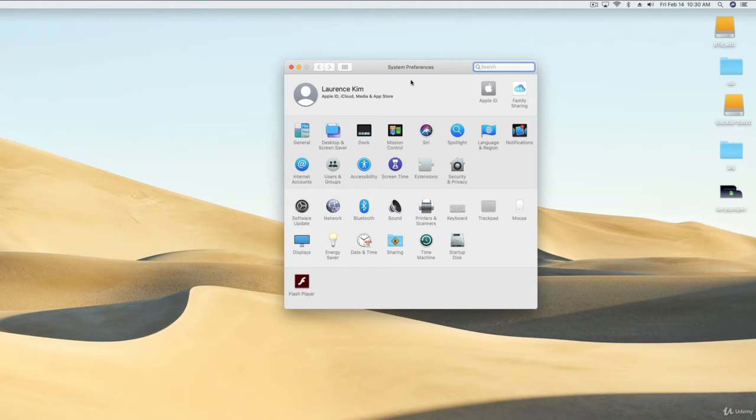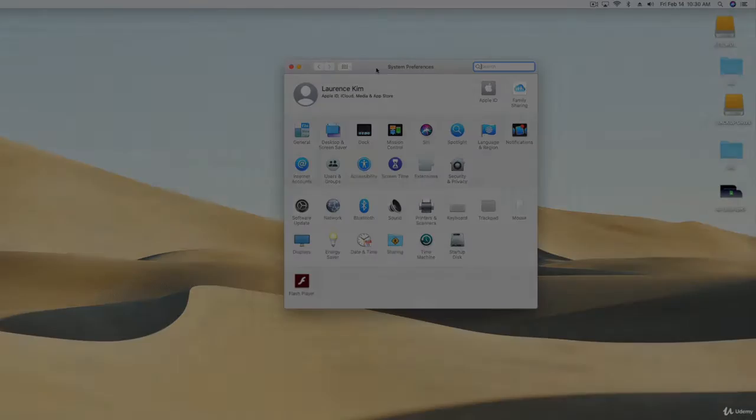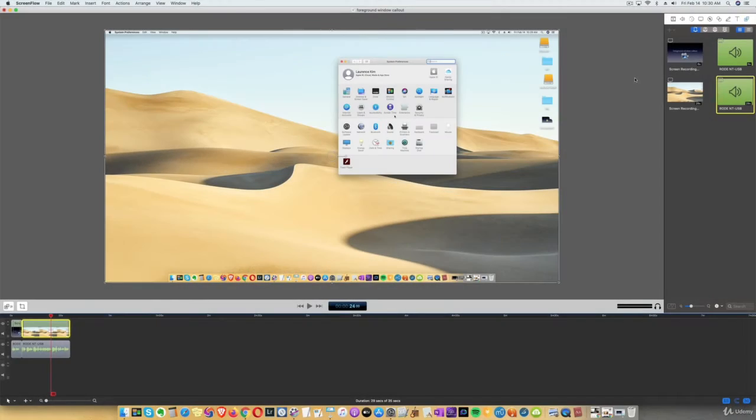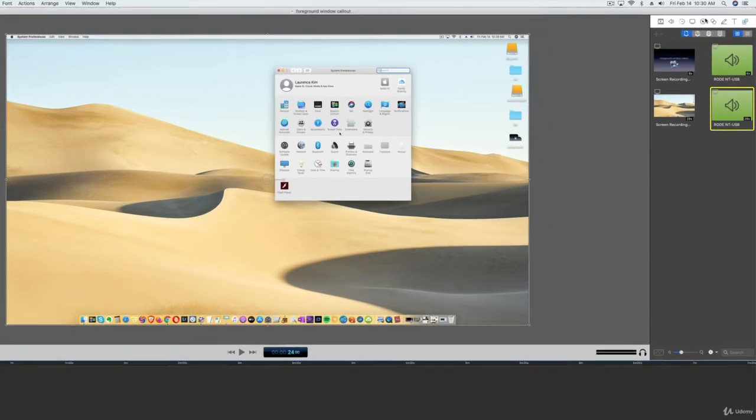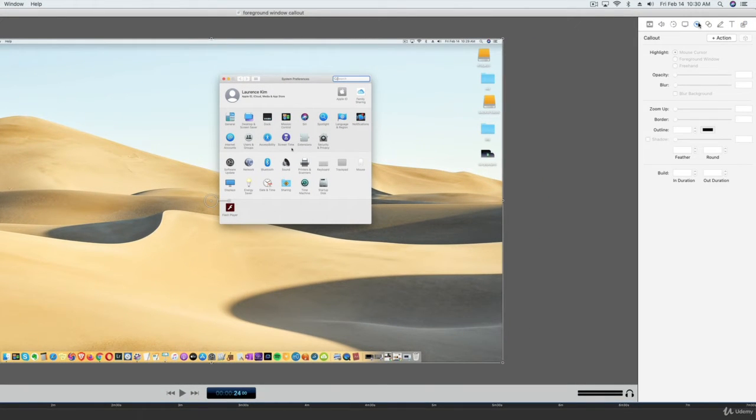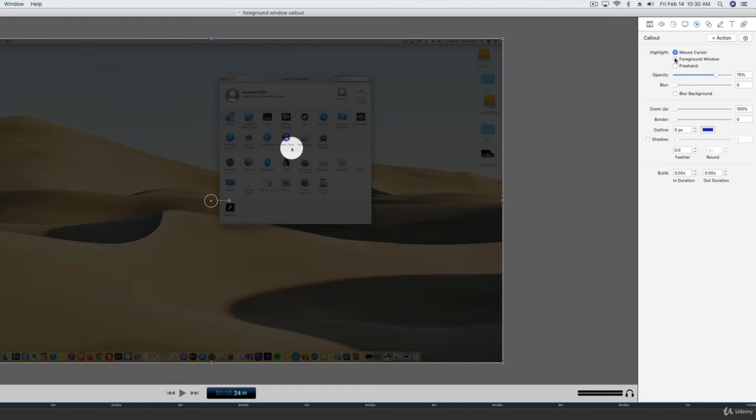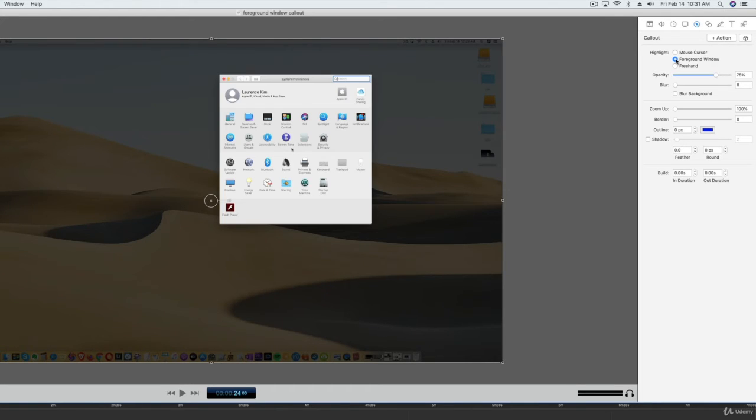Suppose I wanted this to pop out more and make it really stand out and easy for my audience to follow. I can add a foreground window callout. To add the foreground window callout, I'm going to go to my callout menu, the circle with the arrow in the middle. I'm going to click Action, and this time I'm going to select Foreground Window.